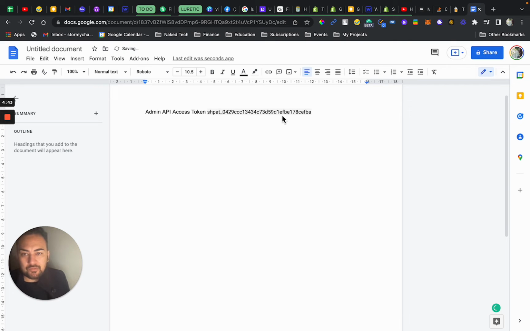Cool. Now we've got that put in safely and it's secure. We're going to call this Shopify Naked Tech, why not? API keys. We're going to call it API keys. All right, so now we've got the first part.